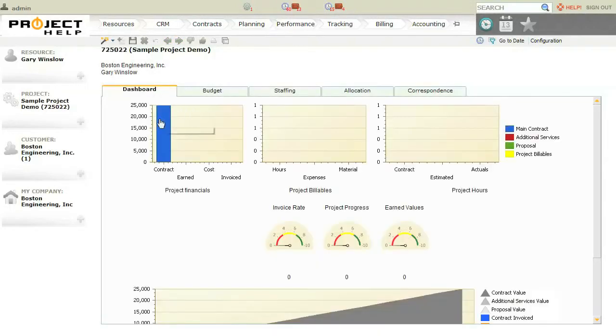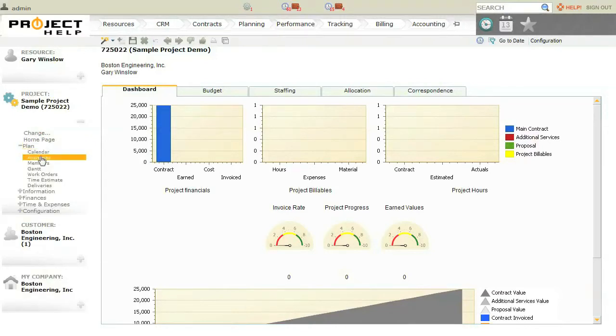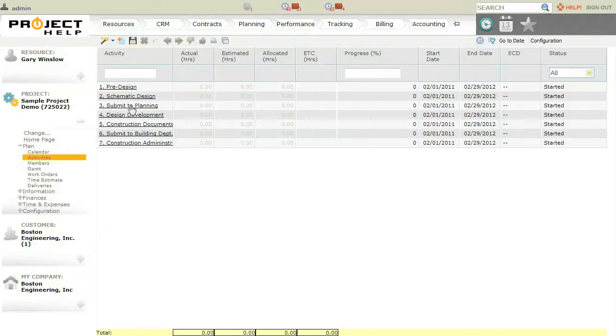And so we see that we are now on the new project homepage. We see that it's been activated here, and so why don't we go and check out this to ensure that our activities and members are correct. So we click on our project, we go down to Plan, Activities, and now we see the activities that we have imported without the last two. The additional services and the change requests were removed.